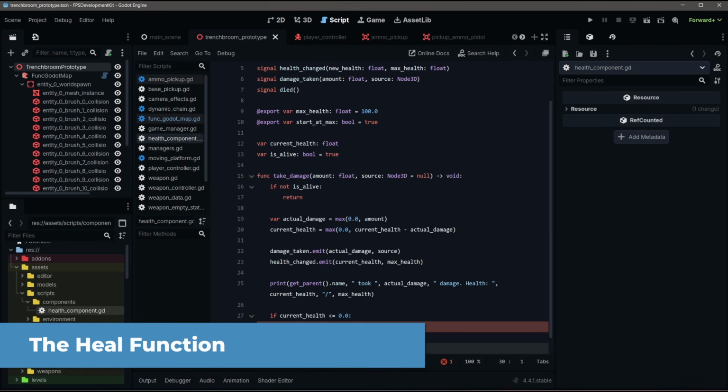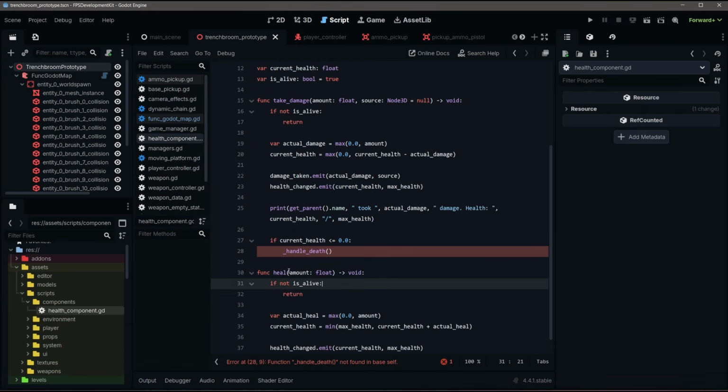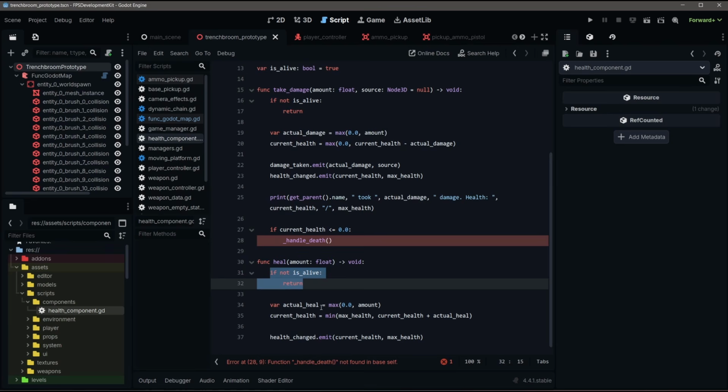After that, we have our heal function. So this is our addition function. I just need an amount we'll pass along. This could be when you run into a pickup. The pickup has the amount, so you pass this along. So check if we're alive. If not, don't worry about it.